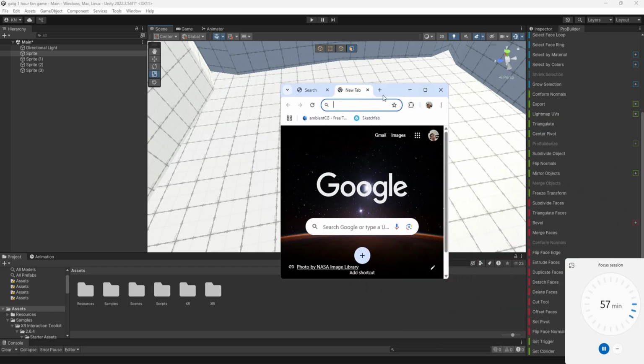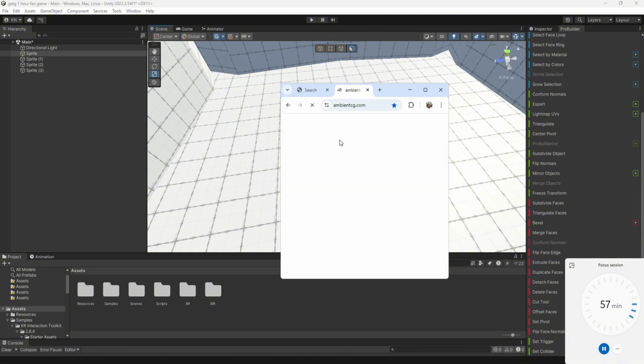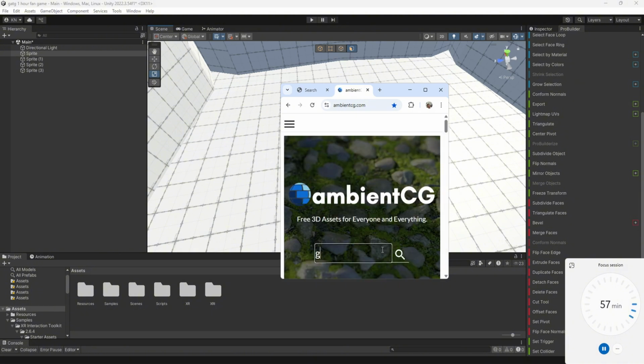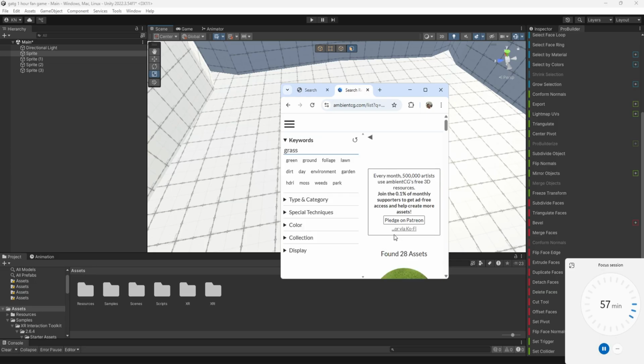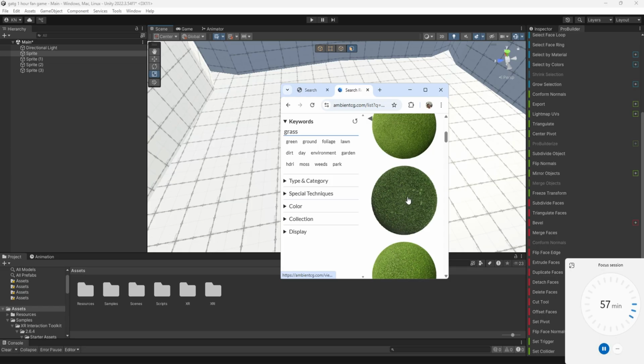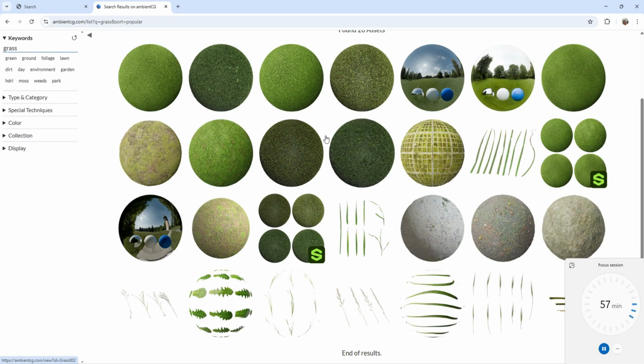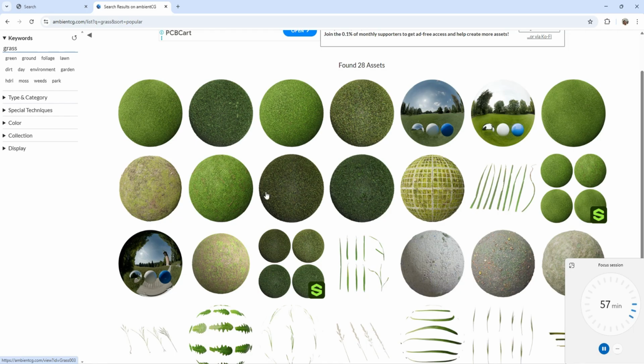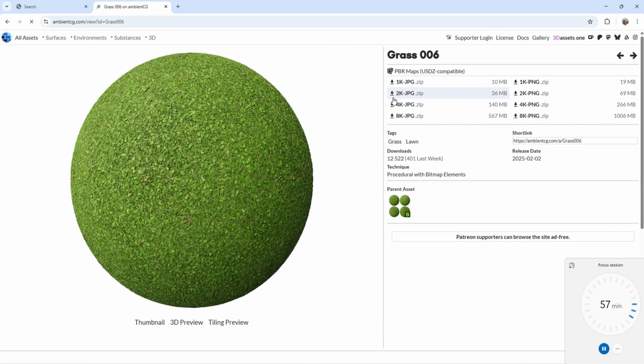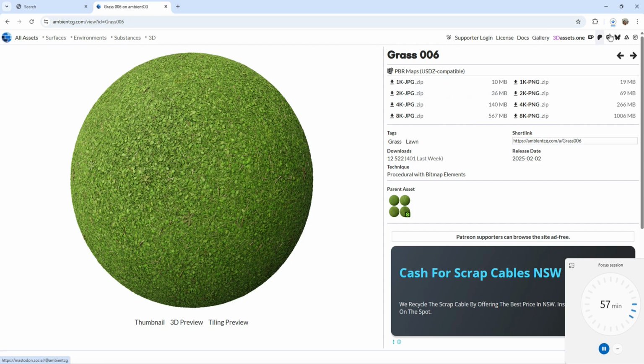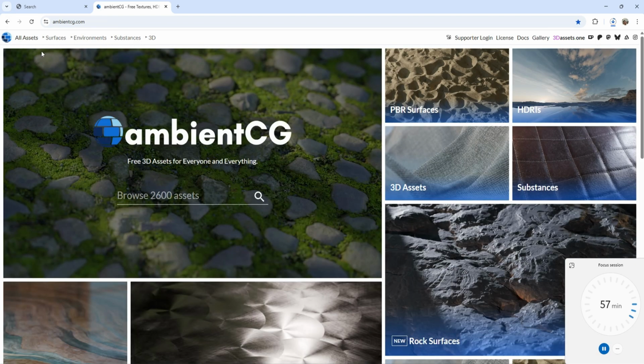Then you may be asking, what does this have anything to do with the textures? Well, you'll see now, because I'm going in to a texture asset place and grabbing grass. I'm choosing the one I want, and I think I'll go with this one. I think this one's good, yeah.